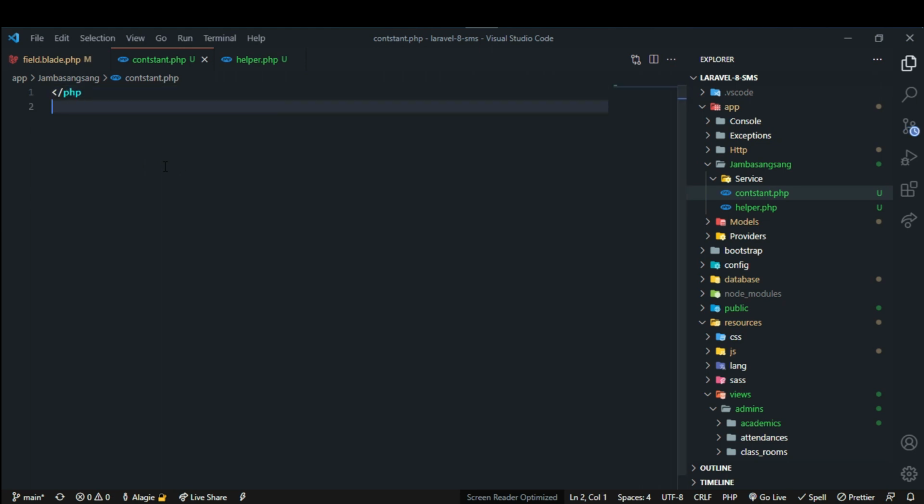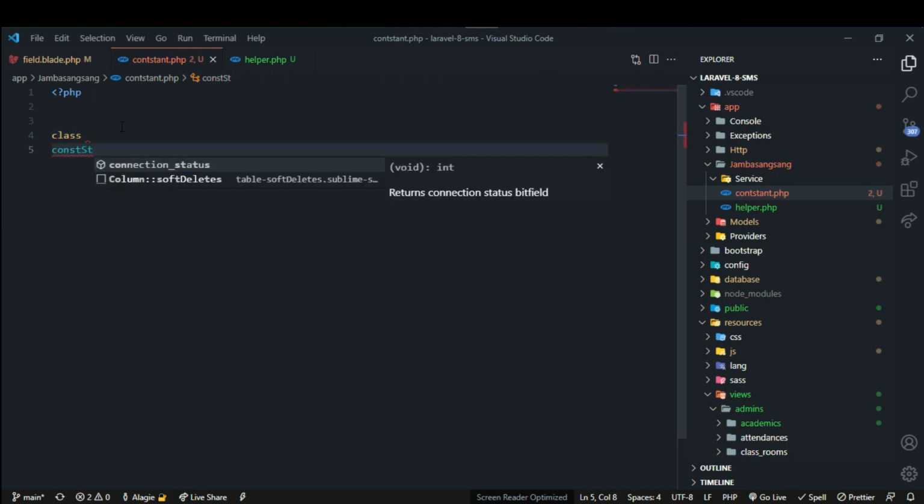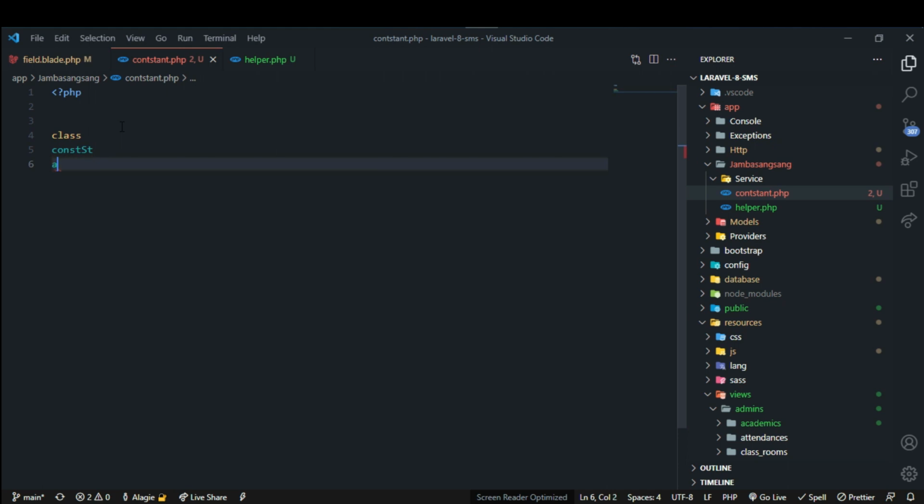open our PHP tag here. Okay, open PHP. So below here let's create our class. Okay, so the first class will be what? Let's make it ConstStatus. Okay, ConstStatus should be a class. So you say ConstStatus, it's a class.